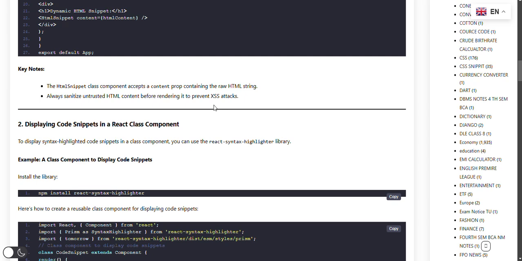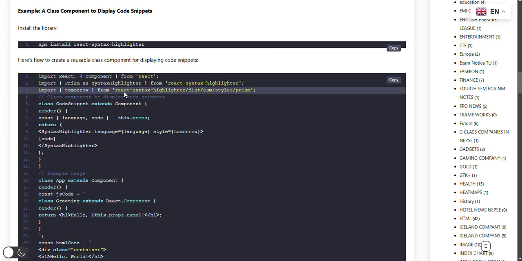Okay, displaying the code snippet in the React class component. For syntax highlighting of the code snippet in the class component, you can use the React Syntax Highlighter library. Now, npm install react-syntax-highlighter. Import React, Component. Import Prism as SyntaxHighlighter from react-syntax-highlighter. Import the style from react-syntax-highlighter dist esm style prism. Class CodeSnippet extends Component, render, const language, code.